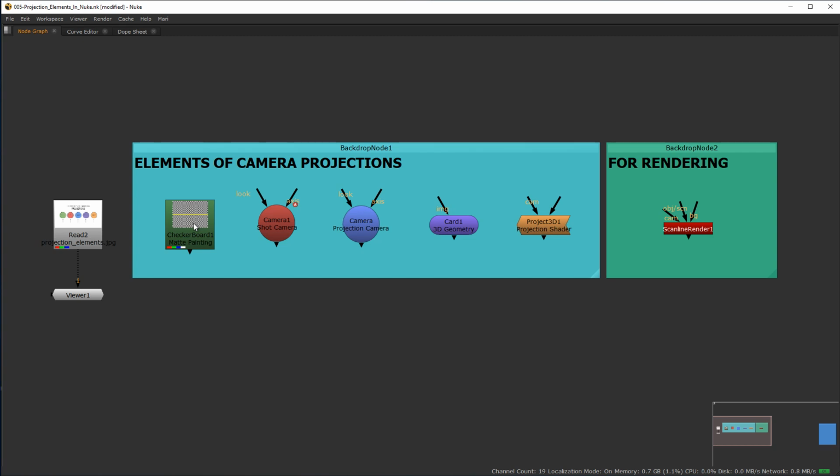It can be a single image, it can be broken up into several layers, like in Photoshop. It could also be a combination of several matte paintings, for example, to be projected from different projection cameras. As I said, in this example I'm just going to be using a very simple checkerboard.